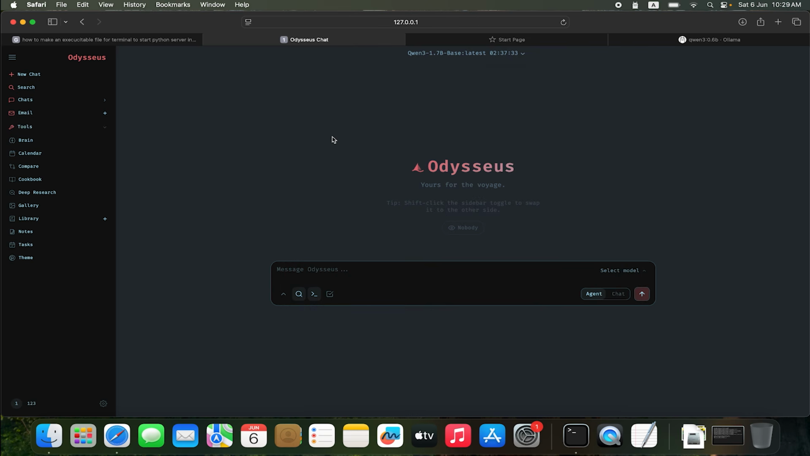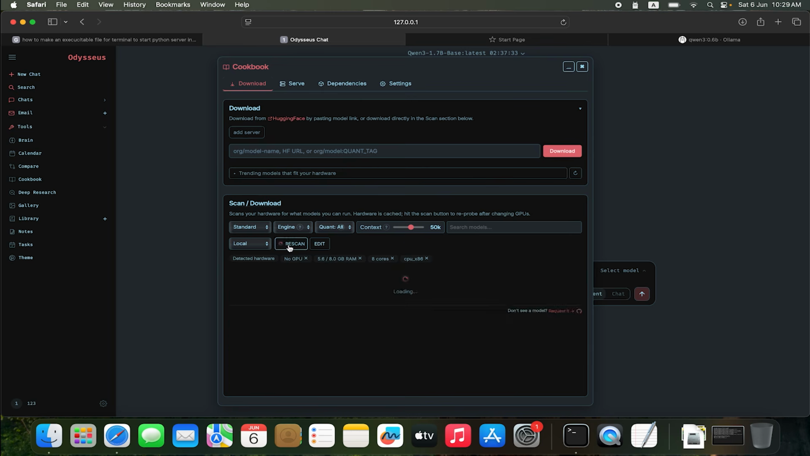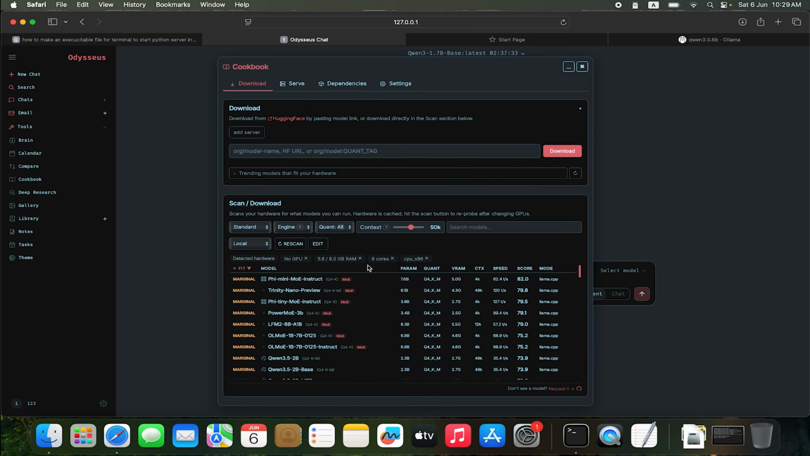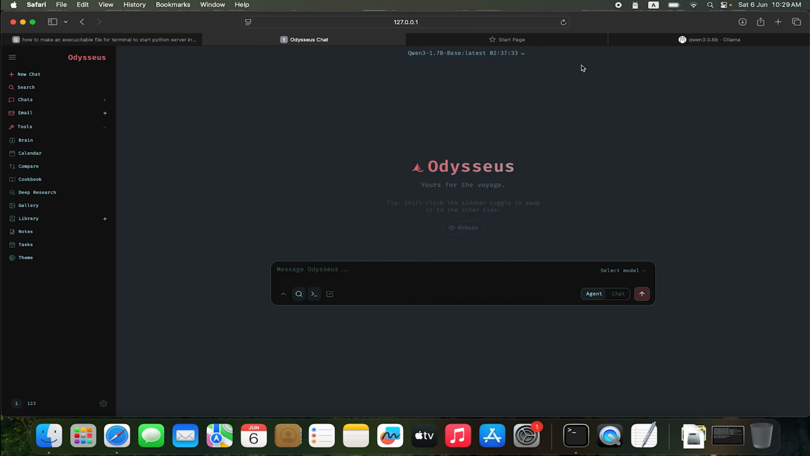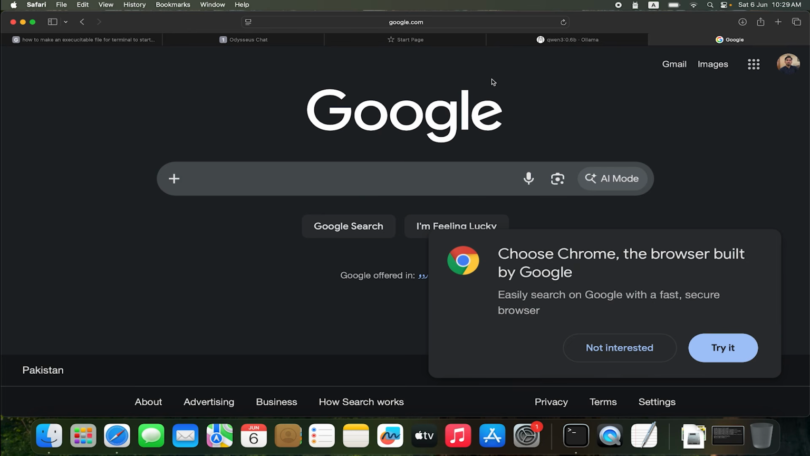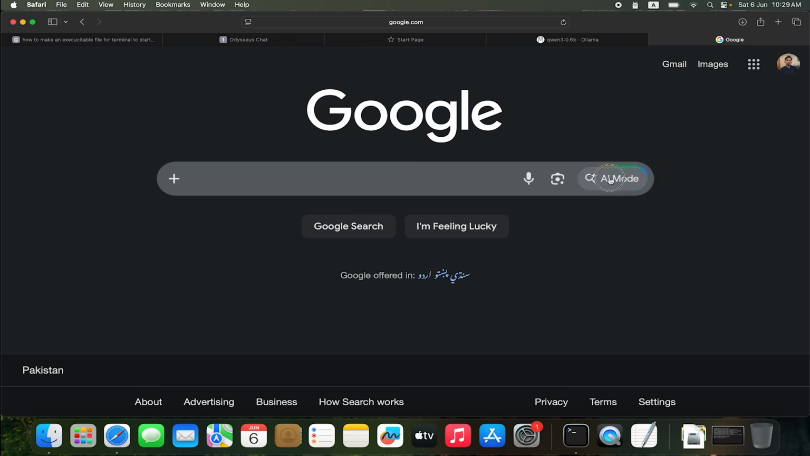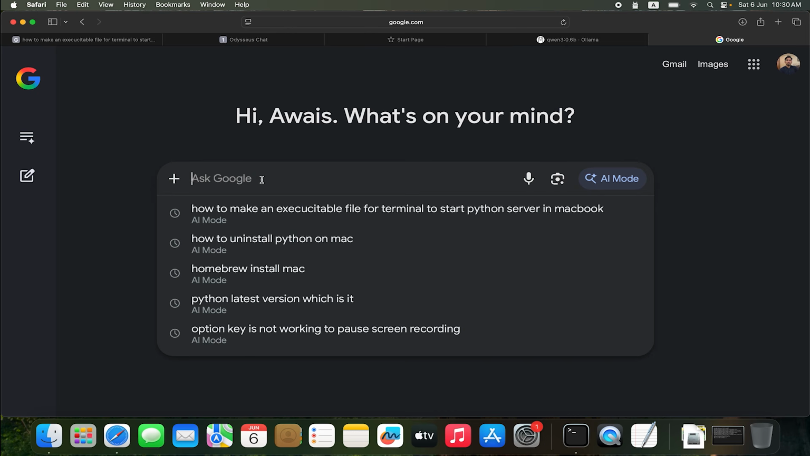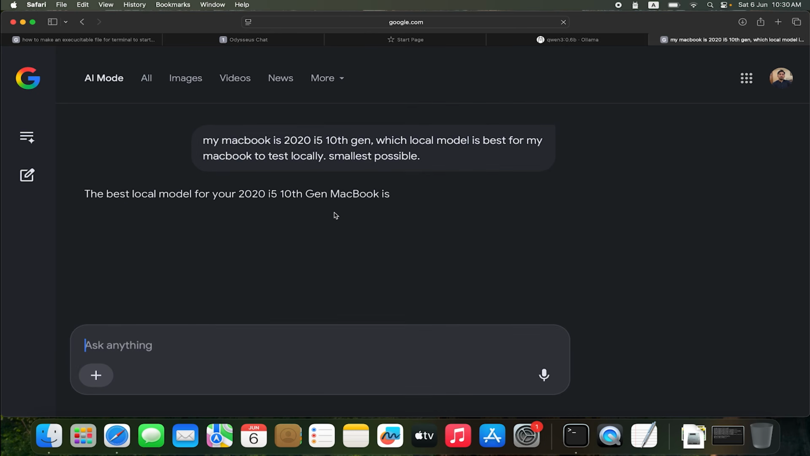Now to install a model, we have to choose from hundreds of models, which can be best based on our hardware. So the best option to check which model works best for your hardware, go to the cookbook option in the left column. In here click on rescan and it will show you which models are perfect for you. You can check them from here or open a new tab, open google.com and go to AI mode. Now give it your MacBook specs and search which model can work for your system.